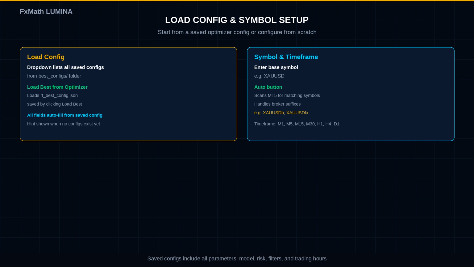Starting from the top, Load Config gives you a drop-down listing all saved configs from the Best Configs folder. Click Load Best from Optimizer to load the best result from your last optimization run. All fields auto-fill instantly. For symbol, enter the base symbol like XAUUSD. The Auto button scans MetaTrader 5 for matching symbols, handling broker suffixes like XAUUSDb or XAUUSDfx. Choose your time frame from M1 to D1.